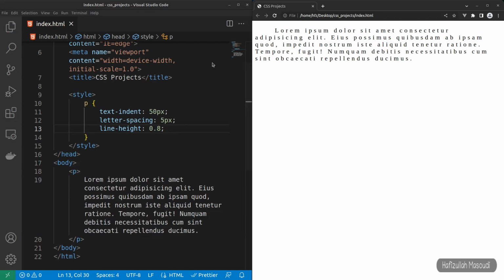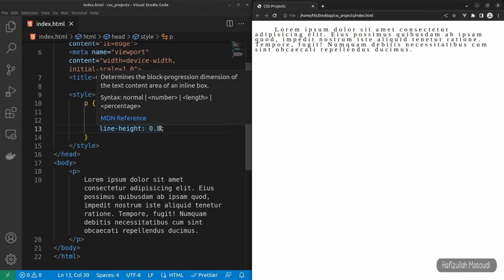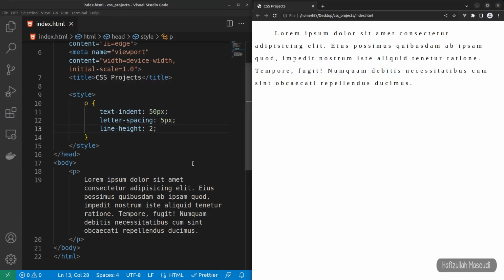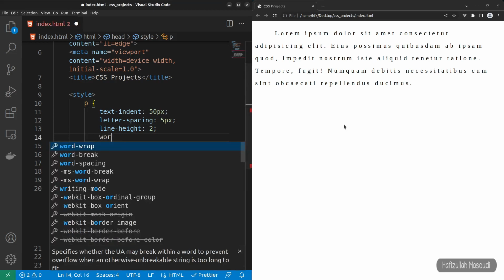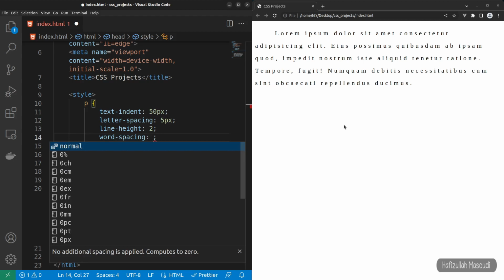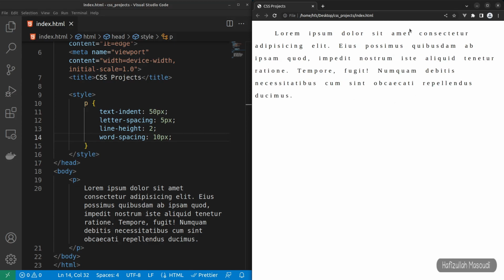So if we refresh now you can see it's 0.8. So if we declare it 2 and refresh, now you can see we have more line height. Now next up, we have word spacing. So let's say word spacing, and let's say 10px. So this will create or specify space between each word. So if I refresh now you can see we have extra space between the words.